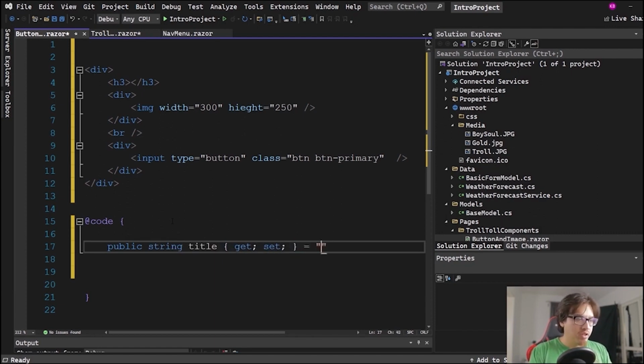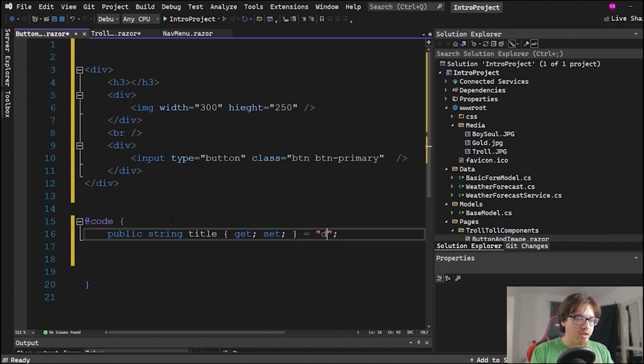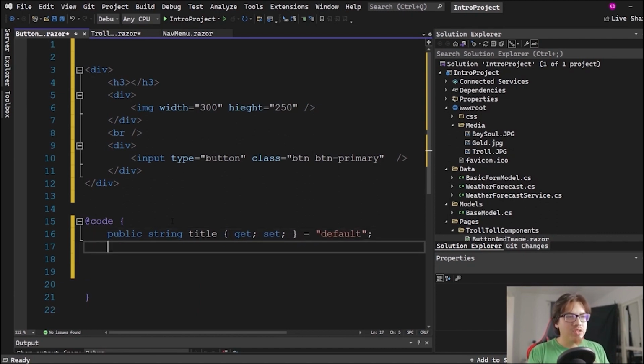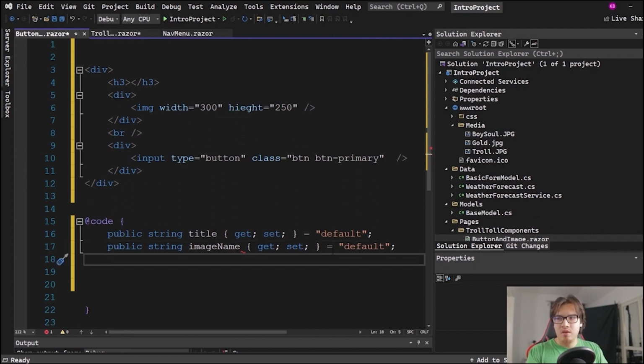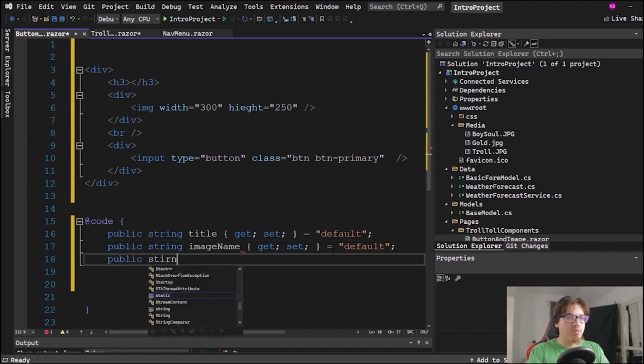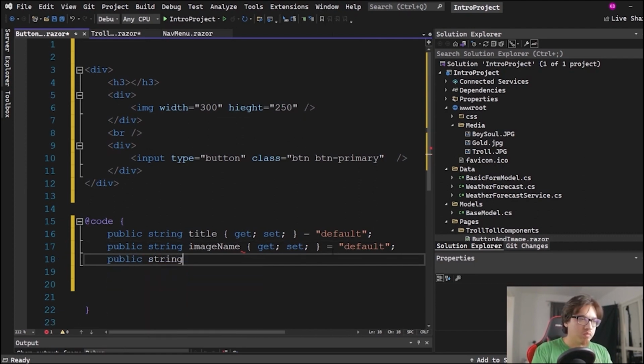So this gets a little finicky when it comes to nulls, so I just like adding a default title in here. That would also tell me whether or not I'm actually passing the values through correctly. Then we're going to have an image name as well. This is what we'll be passing into here. Maybe the same thing basically. And then the last string is going to be the button label. All of it default.